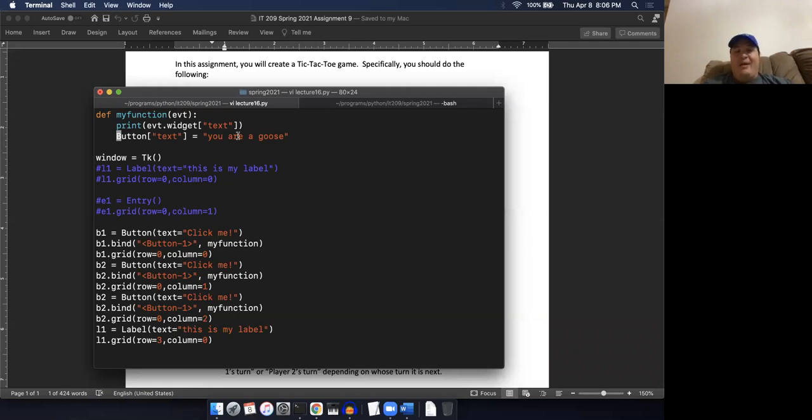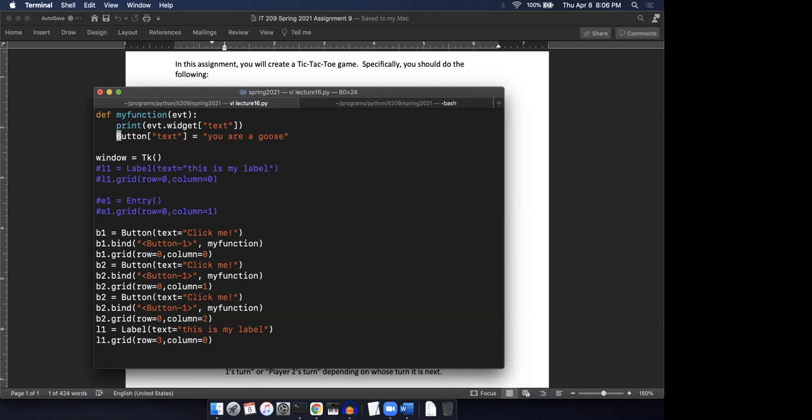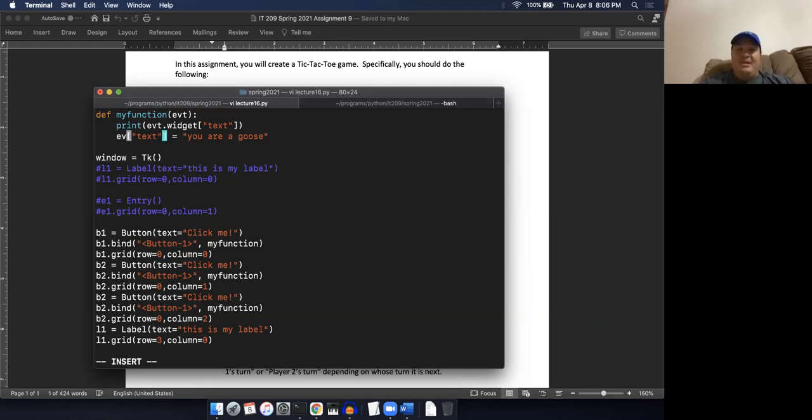I'll give you a hint. In the line right above where my cursor is, that gives you an idea of what you want to do. Anyone want to guess? Event.button. Okay, close. It's just going to be evt.widget. Remember, evt.widget gets you whatever widget triggered this function. It could be the first button, the second button, or the third one. Whichever one I click on, so let's say I clicked on B2, then evt.widget is going to be B2. So basically this is saying I'm going to take B2's text and change it to "you are a goose."